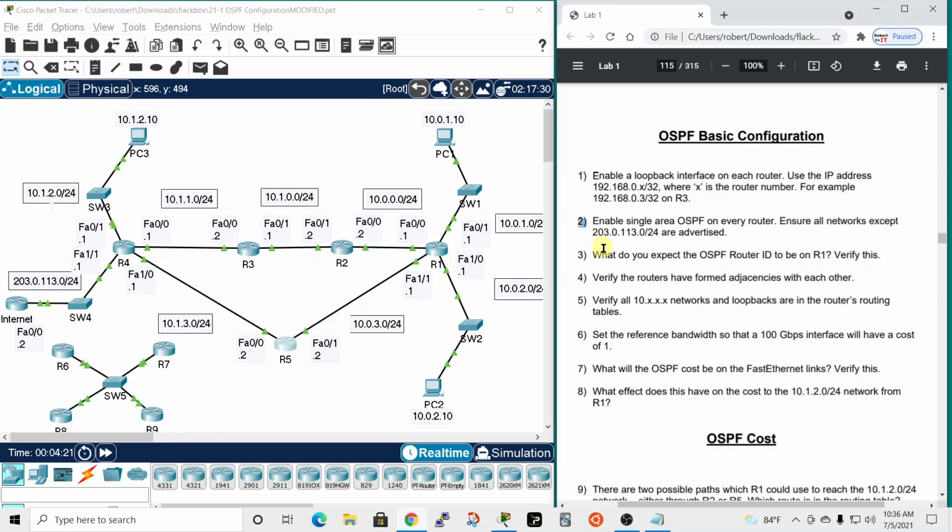Now it's saying to enable single area Open Shortest Path First on every router. Ensure all networks except 203 are advertised. So we don't want to advertise this one, but we want all of these. And these are all 10 networks, so we'll just do the 10 network in general. We're going to do this for every router.